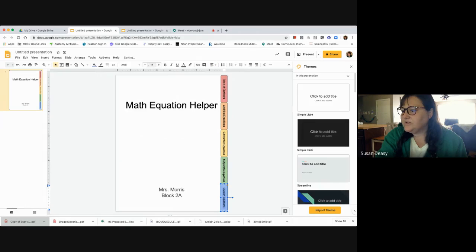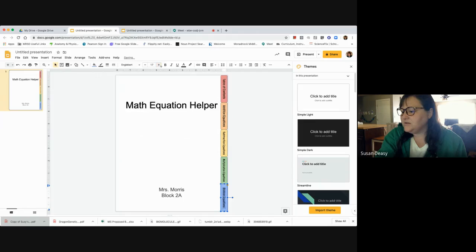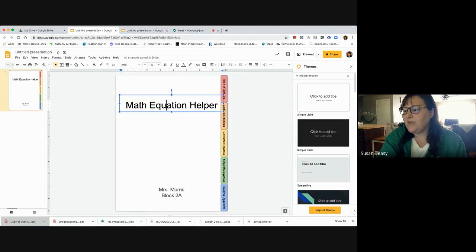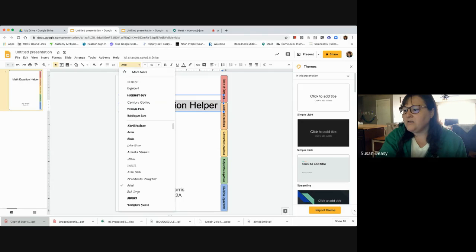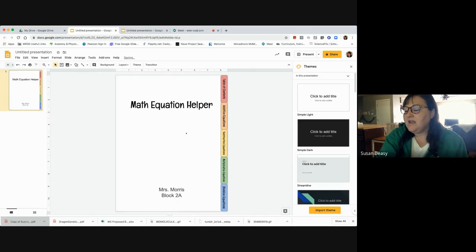Here we go. Here's our last little guy coming in. Division equations. Okay, so I have my tab set. I have my cover page. I might also change the font on this just to match. And now I'm ready to start adding my other pages.